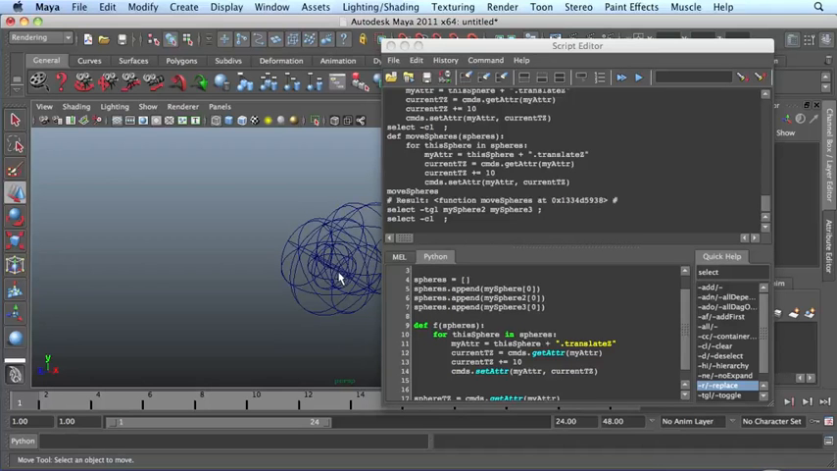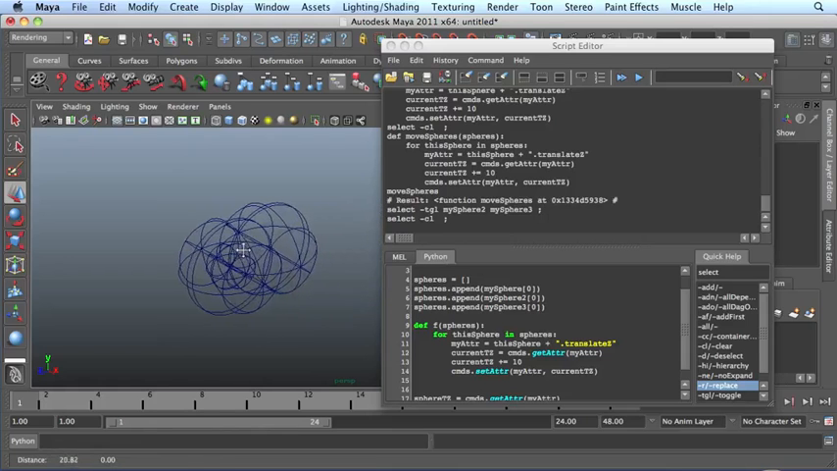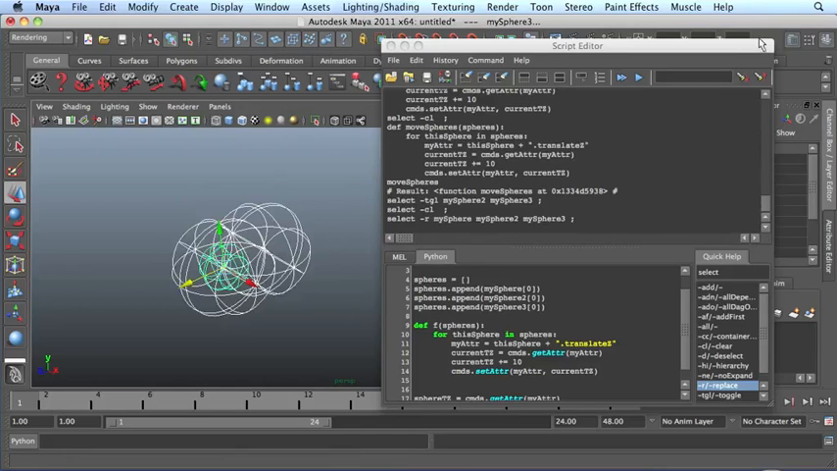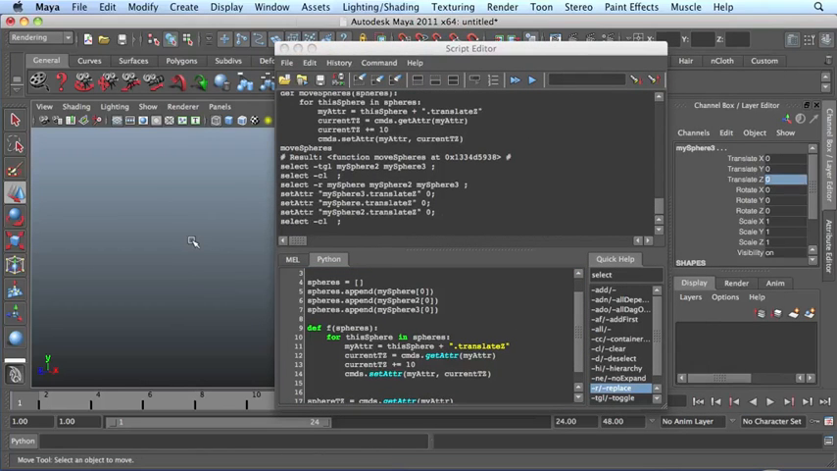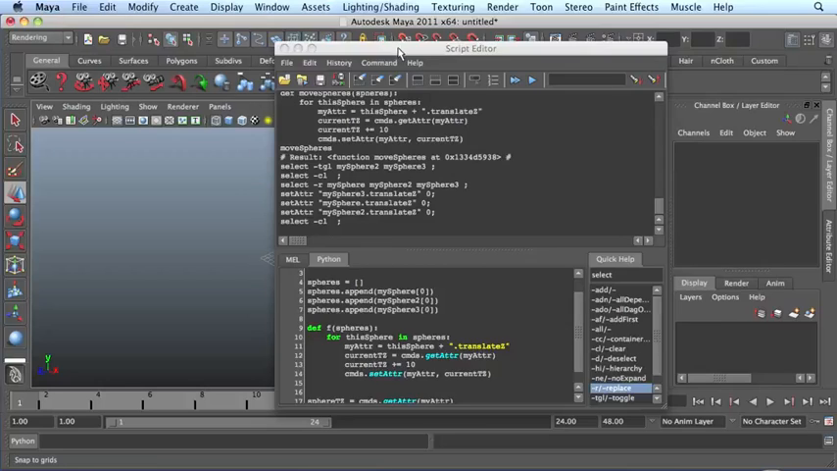Sorry about that. My mouse wheel was kind of being weird. So let's do that again here. So we're moving it over here. I'm going to select these, and I'm going to set the z's back to 0, so we actually have something that we can see here.